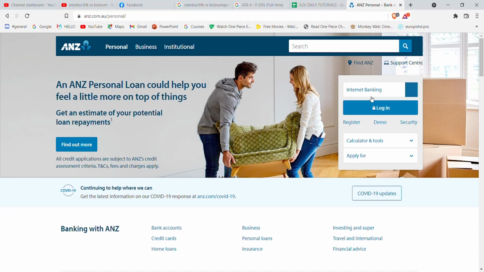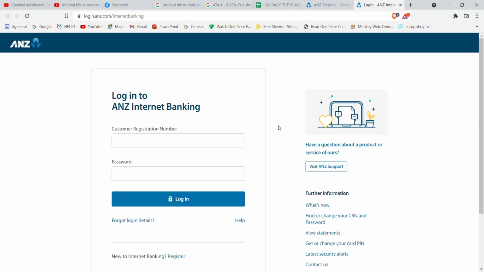Once the home page of the ANZ opens up on your screen, on the right side of your screen you'll see a small tab which will allow you to log in to your account. First of all, you will have to choose what type of banking you want and then click on the login button.